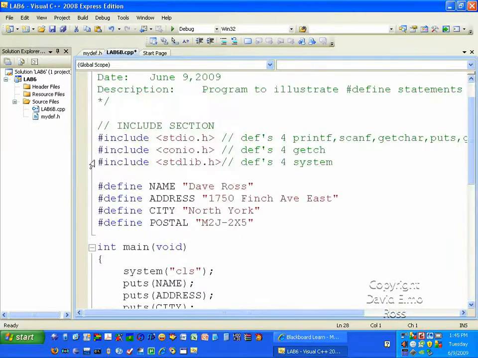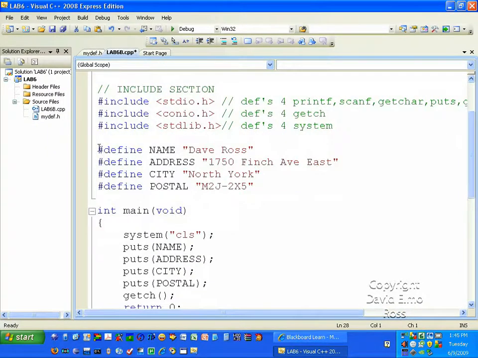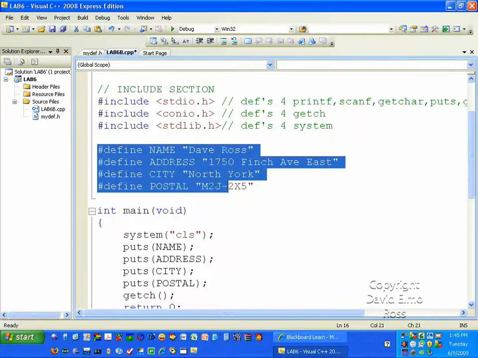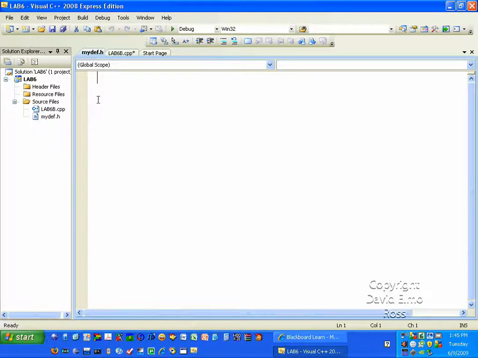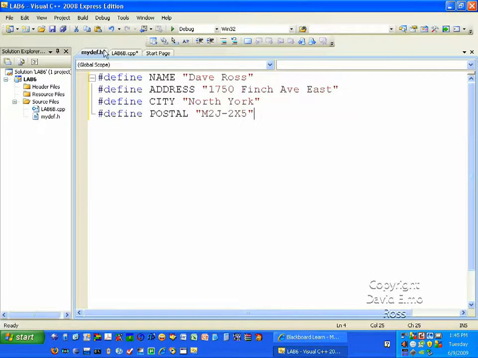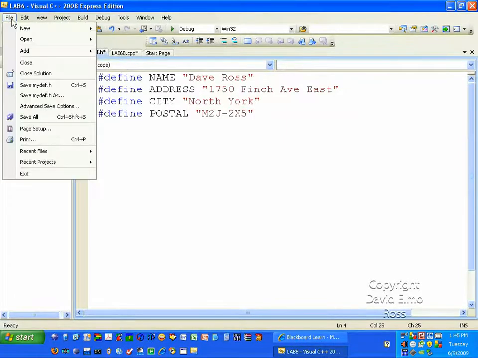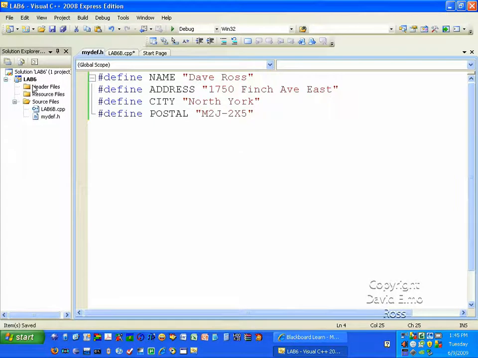Let's go back to 6B, and as it says in here, we're just going to grab this information which is in our define section here. We're going to Control X, and then double click on mydef and just Control V that in. Before we go back, we're going to say File, Save mydef.h. Okay? So that's saved.